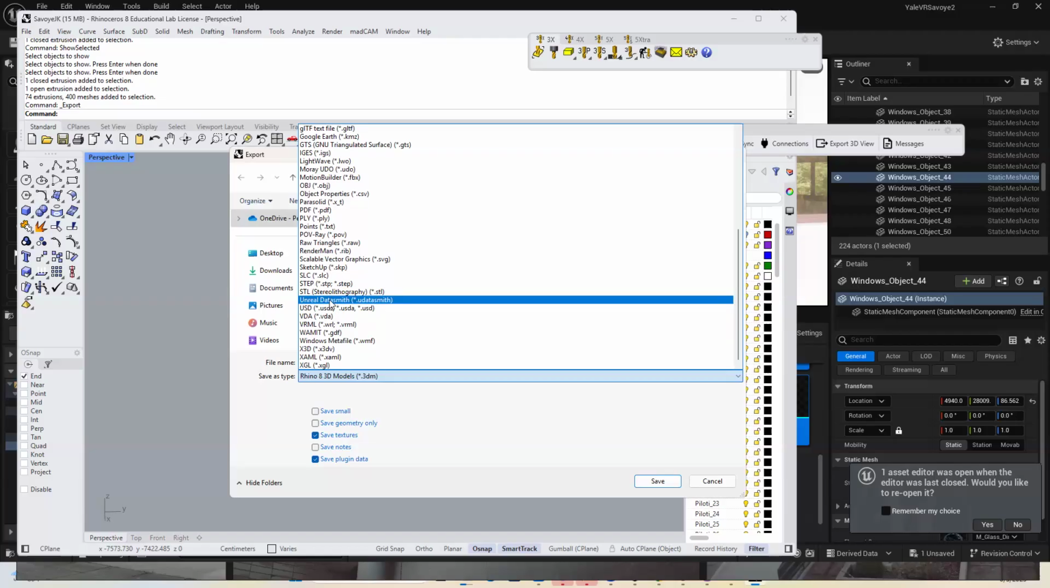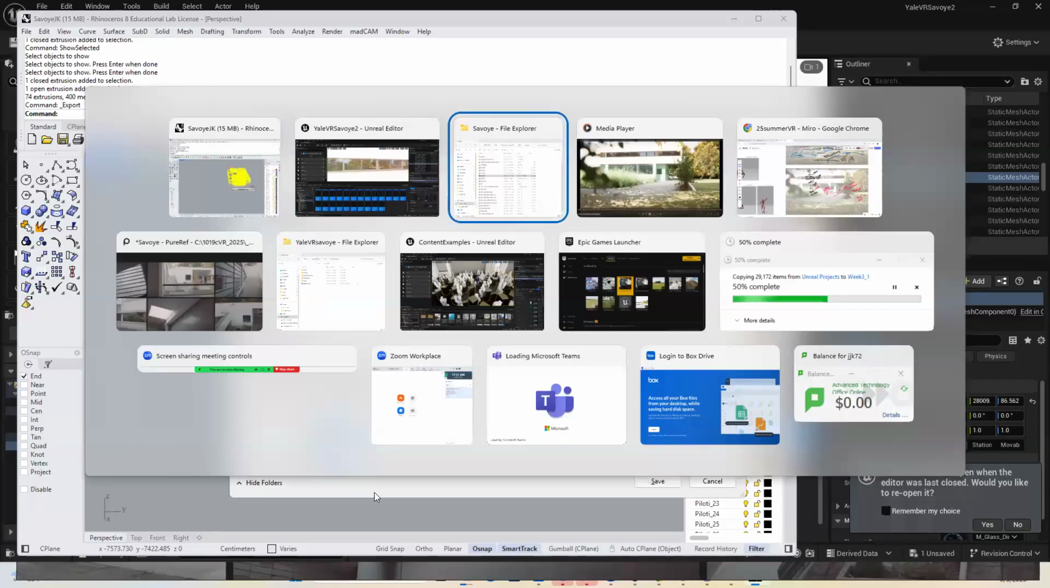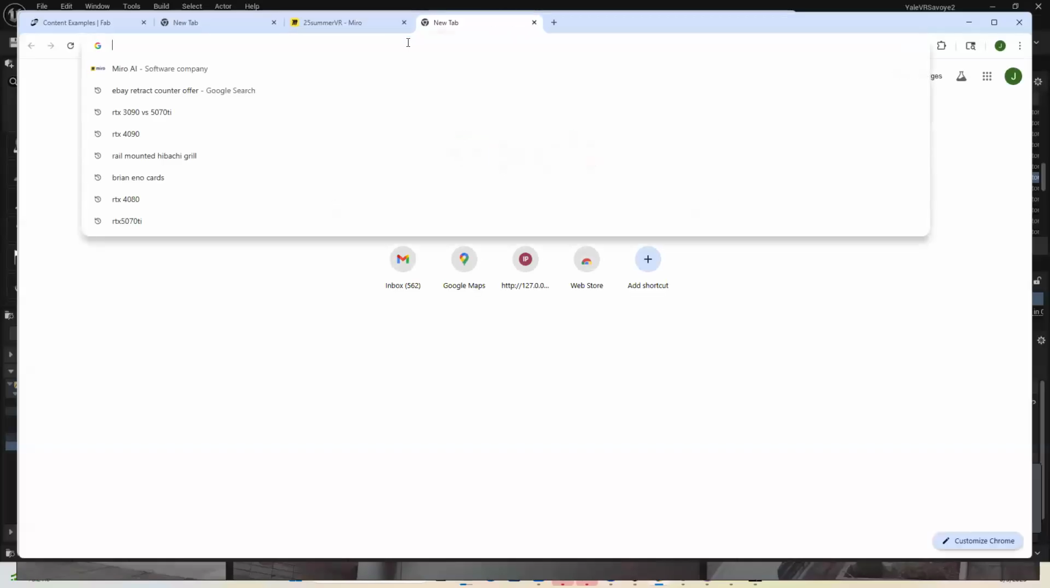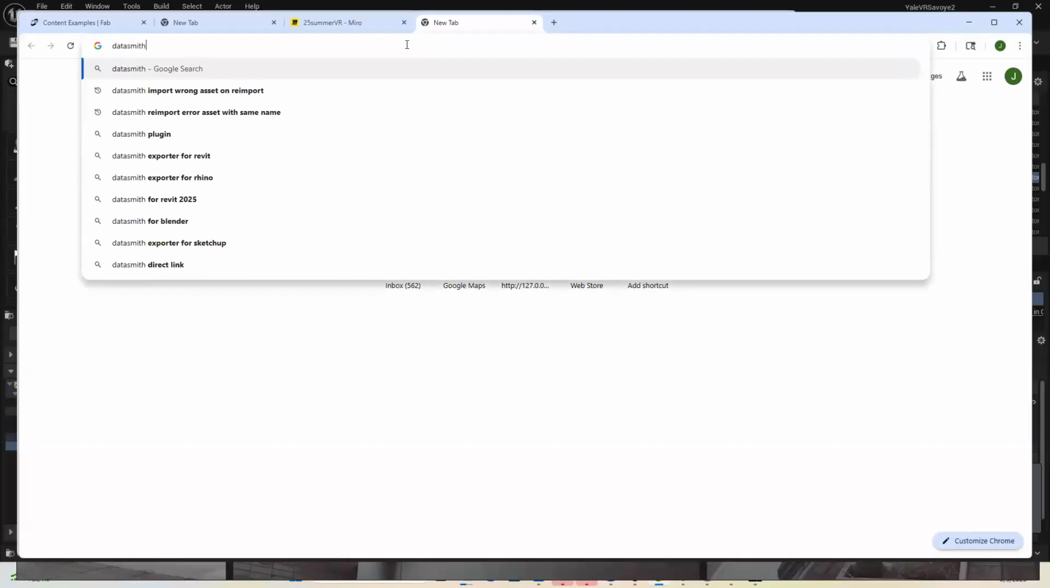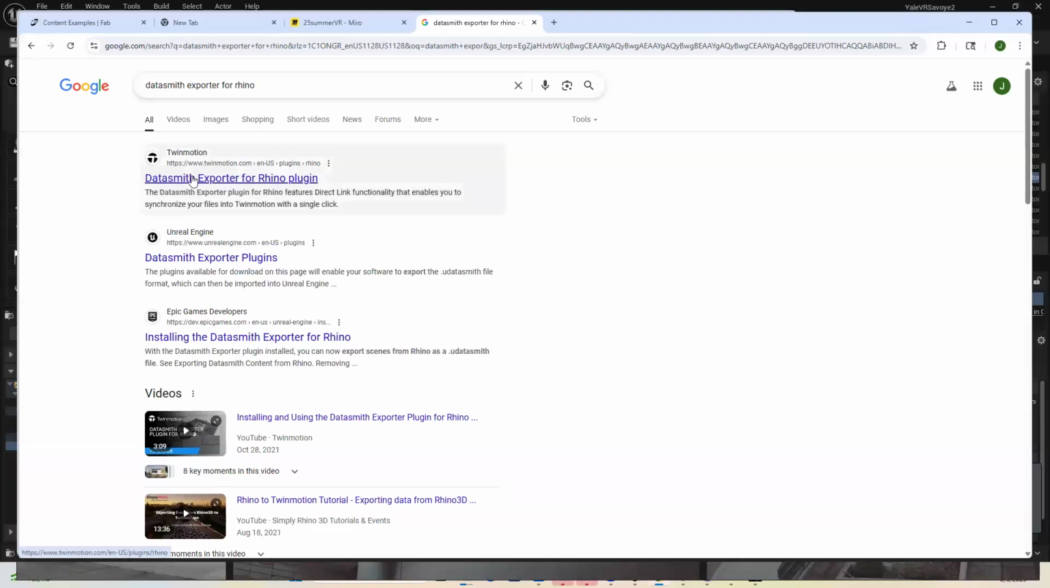You guys should all see this. Are you in Rhino? Can you just open Rhino, one person at least, and tell me if you see this? If you don't see this as an option, you may have to install the Datasmith Exporter plugin. So if we go and type Datasmith export for Rhino, right?